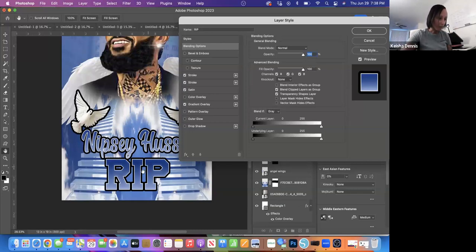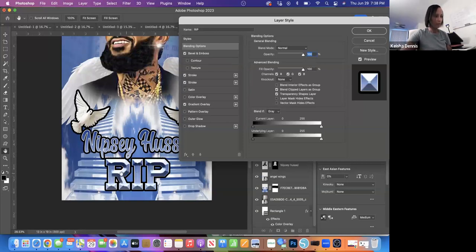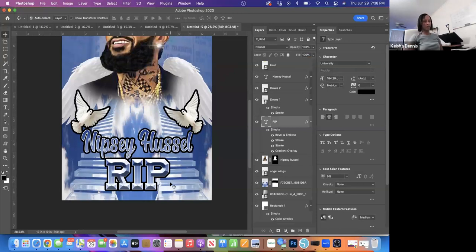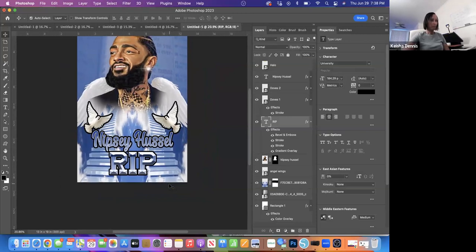Now, if I click satin, you see how it shows up a darker blue color, but I don't want that. But if you hit bevel and emboss, you see how it gives it a better look. I don't know what you call this look, but I think I'm gonna go with that. And then I'll just hit okay to save everything that I just did. And there you have it.